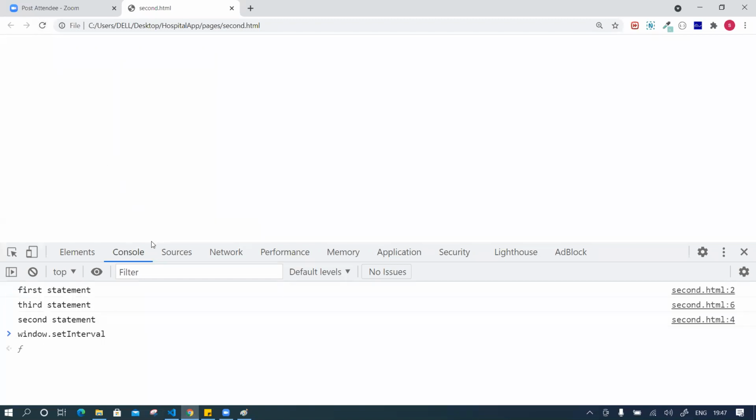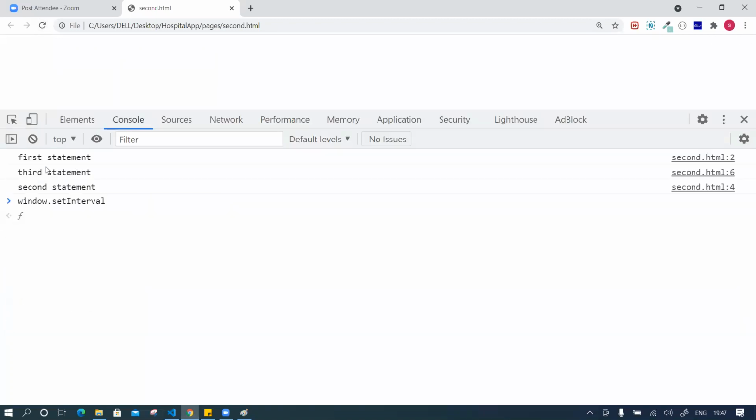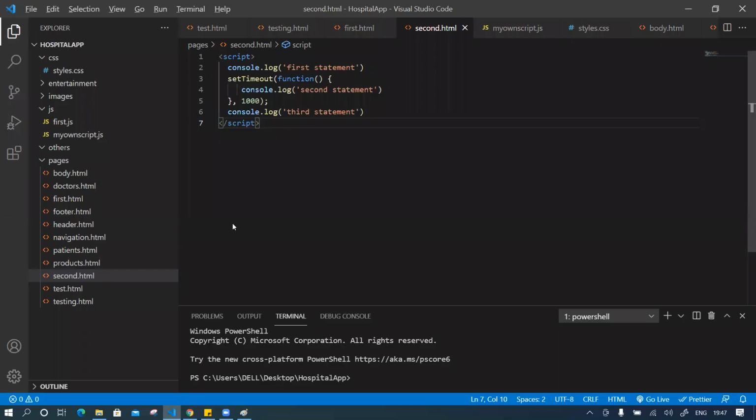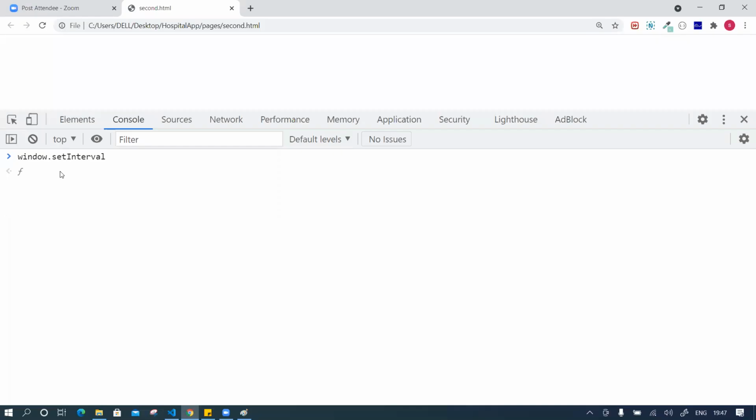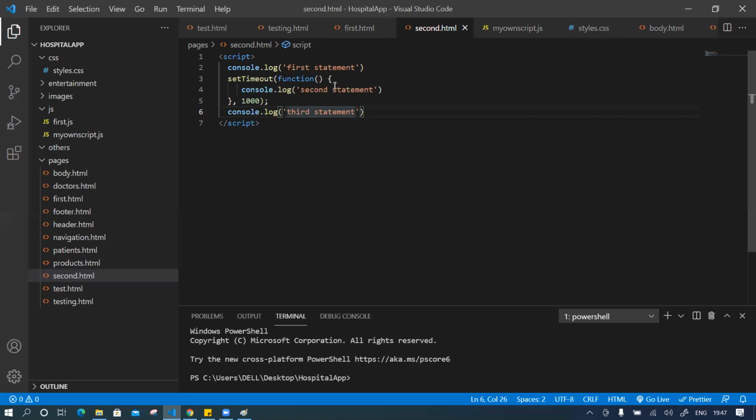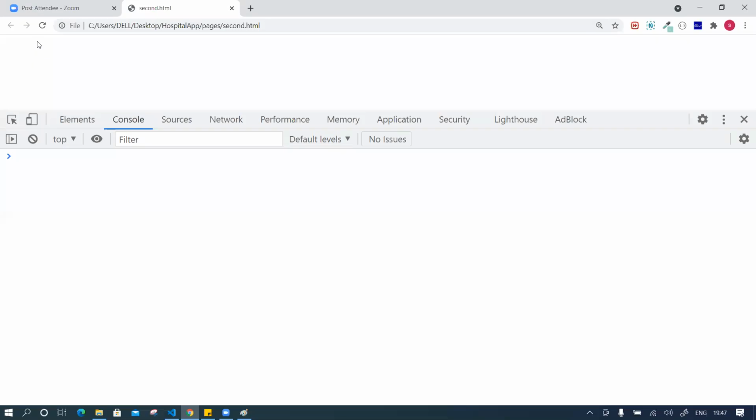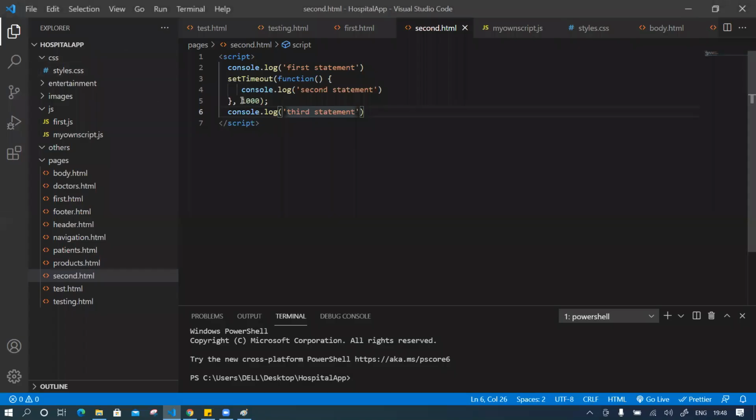So what's happening here? First statement, the set interval is coming. This is the old one, we did not use it, so that's fine. Here, first statement, second statement, and third statement. If you refresh, the first statement and third statement come, but the second statement comes last because we have given a 1000 millisecond delay. So this one will execute after 1000 milliseconds, or after 1 second.